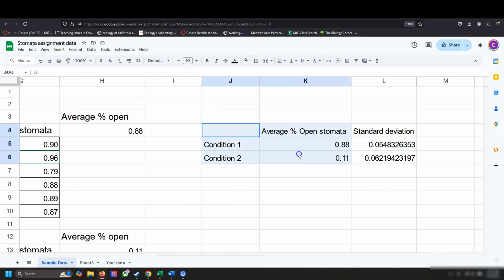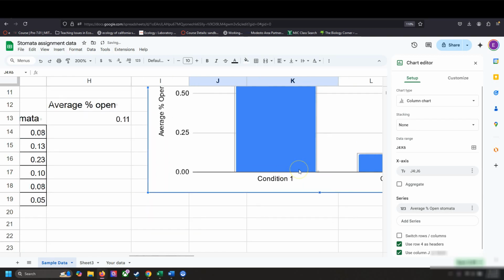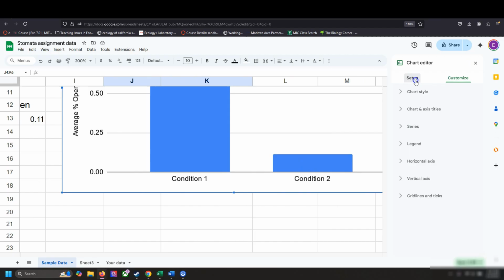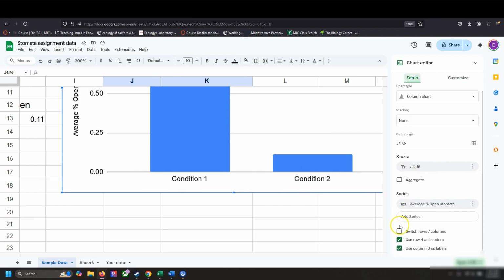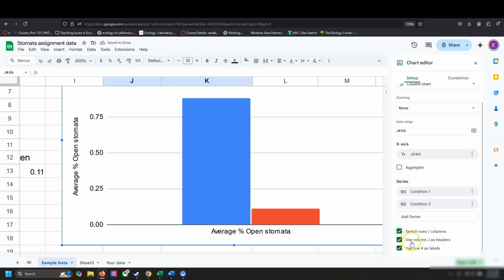So again, we're going to select these cells here. I'm going to go up to Insert Chart. And then where it says Setup here, if you get lost, you just need to click Setup. And then we're going to scroll down, and we want all of these buttons selected. Switch rows and columns. Use column J as headers. Use row 4 as labels.